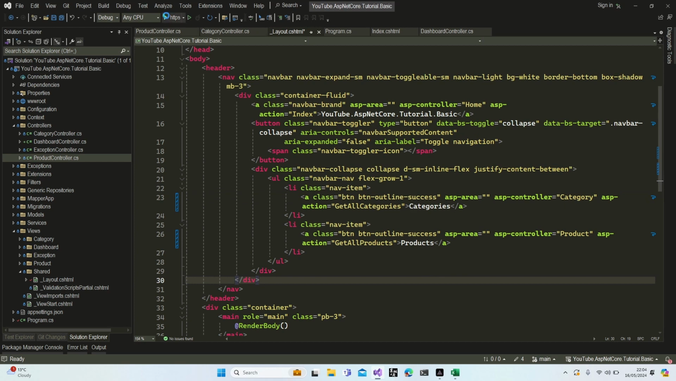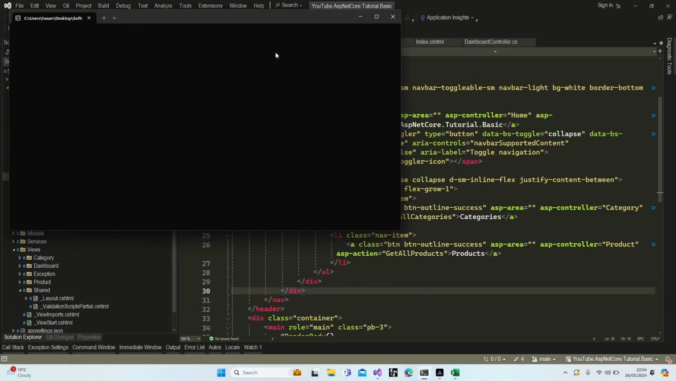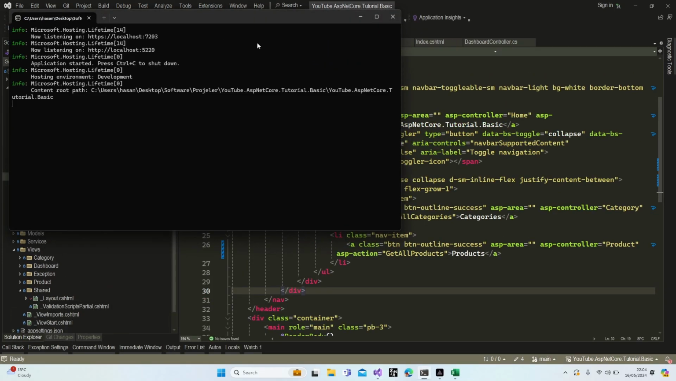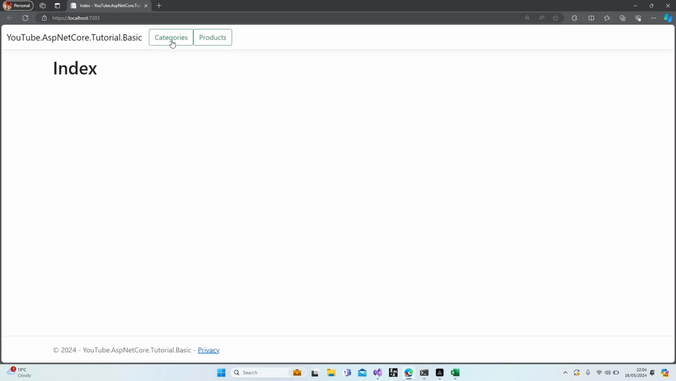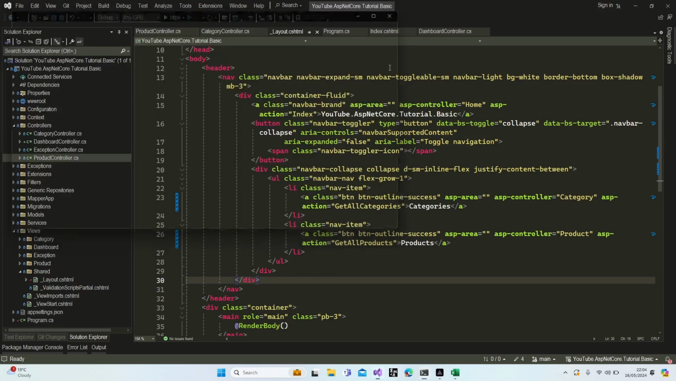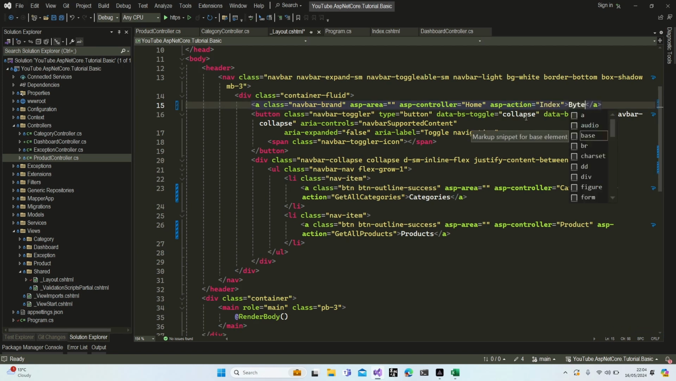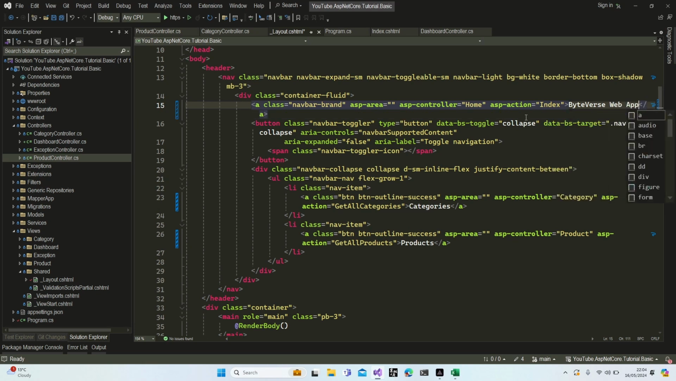Let's run the application. I'm waiting. We need a little bit of gap here between these two buttons. And let's change the name of the application. Okay, the application name here. Let's say Byte Words Web App. Perfect.